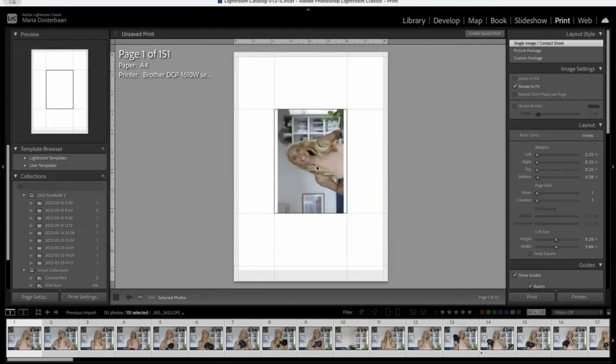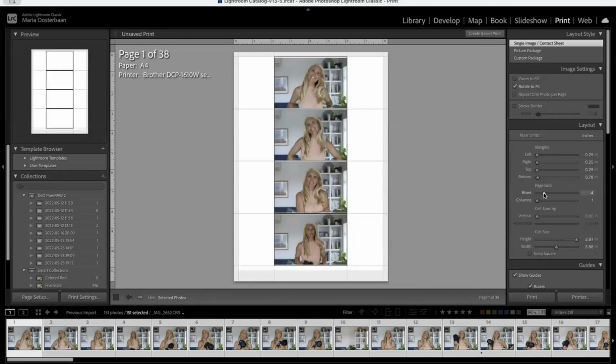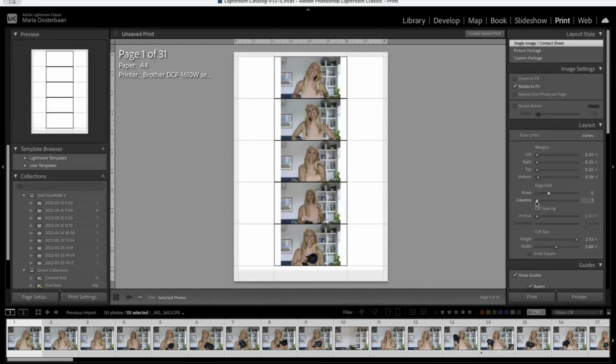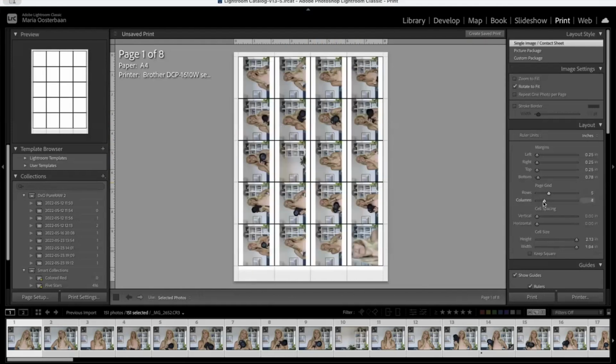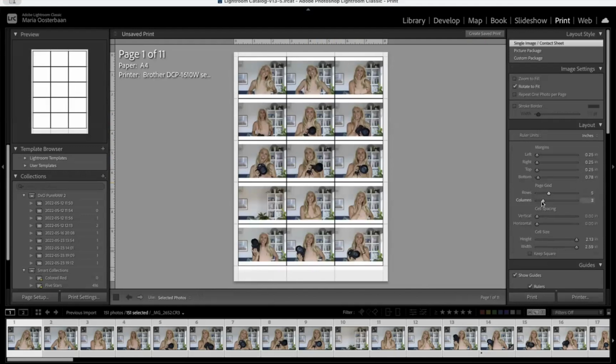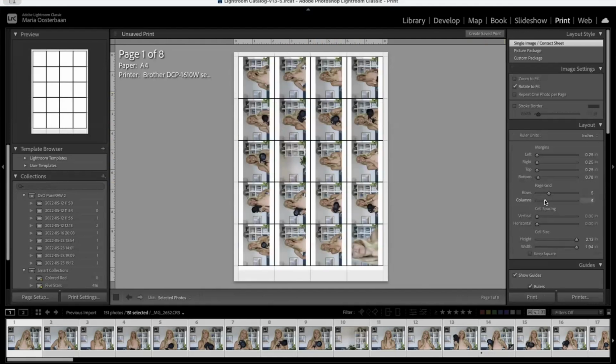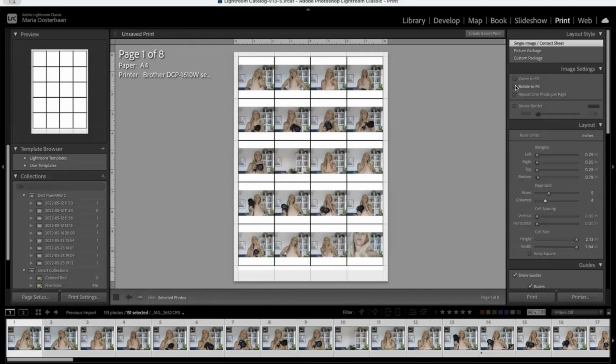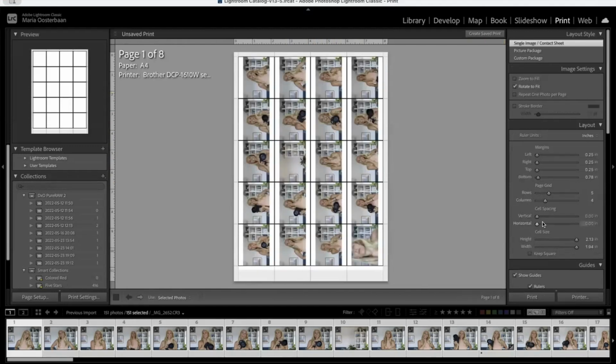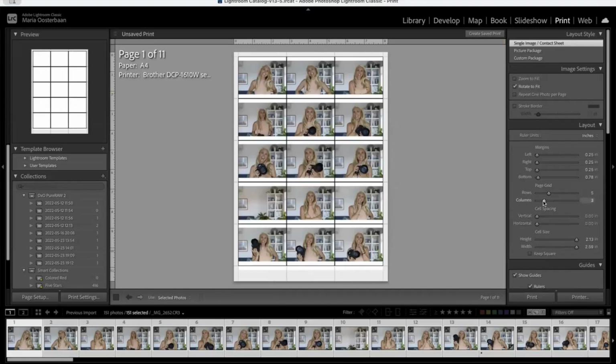And you'll notice here that there's just one photo of me. And that's because we haven't changed the rows and the columns in the page grid section here on the right. So if we move rows over to say 5 and then columns over to 3, because then they'll all fit in better. At the moment I've got Rotate to Fit on, so that means if I make another column and it thinks they'll fit better that way, it's going to rotate them. You can take that off if you would like them like that, but I'm going to keep it on so it keeps them the best orientation to fit the page.